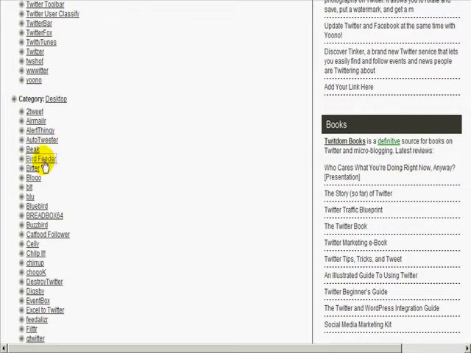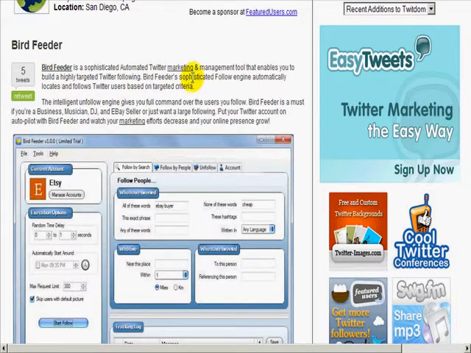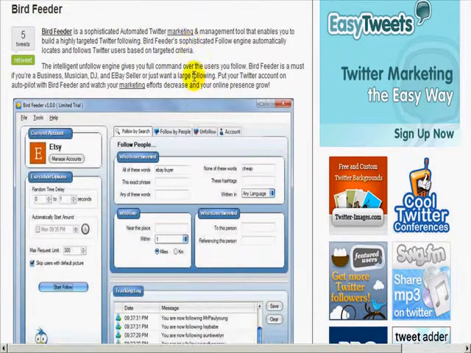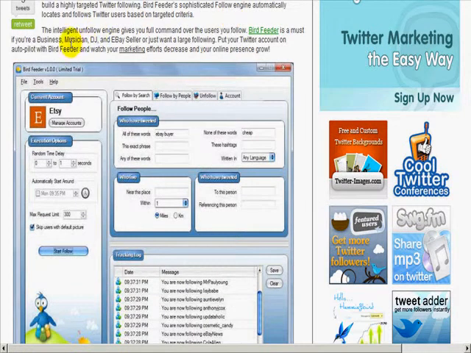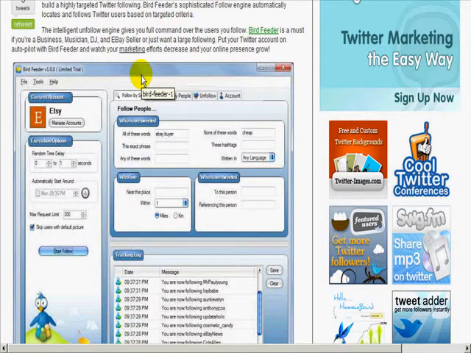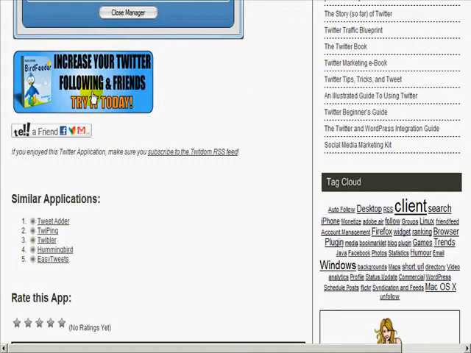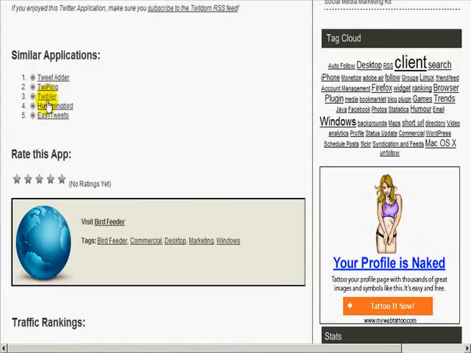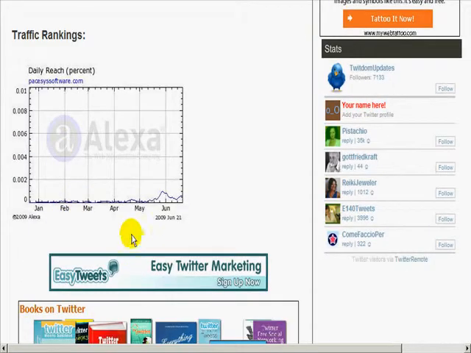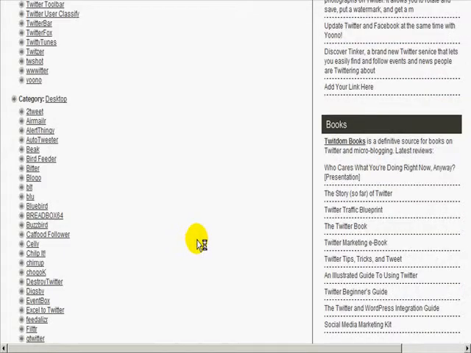Let's look at Bird Feeder. What's this one? It's an automated Twitter marketing and management tool. So there you are. It locates users for you based on specific criteria and then joins them. Sounds quite interesting, doesn't it? Very, very useful. You can try it today. Obviously, it's a paid one. And you see here at the bottom it tells you other applications. It's not been rated, so you can obviously look at the ratings. There's so much here, isn't there?